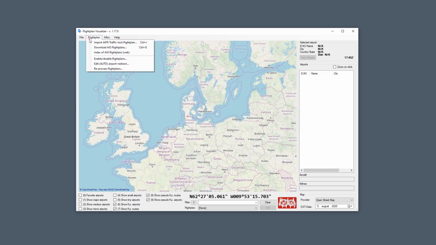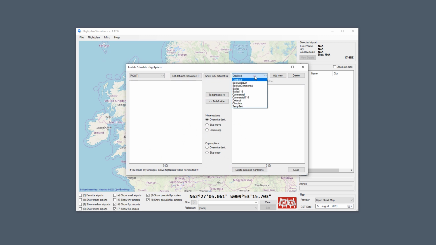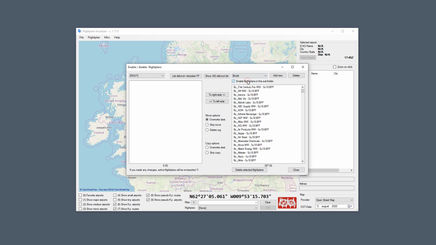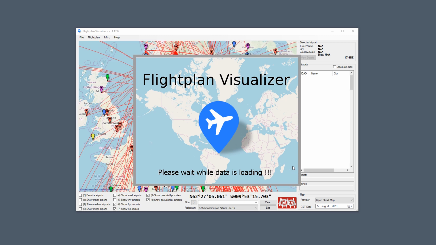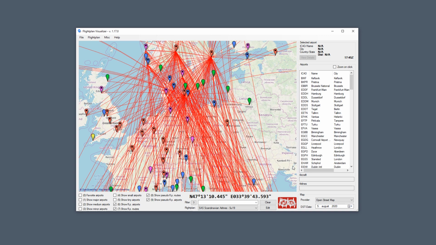If I go back and disable this BizJet, oh, that's the wrong one, this one, and I re-enable this commercial 1.16 instead, you see it will simply load the flight plans. I will not get any warnings. And that's because now they are all updated to the new formats.